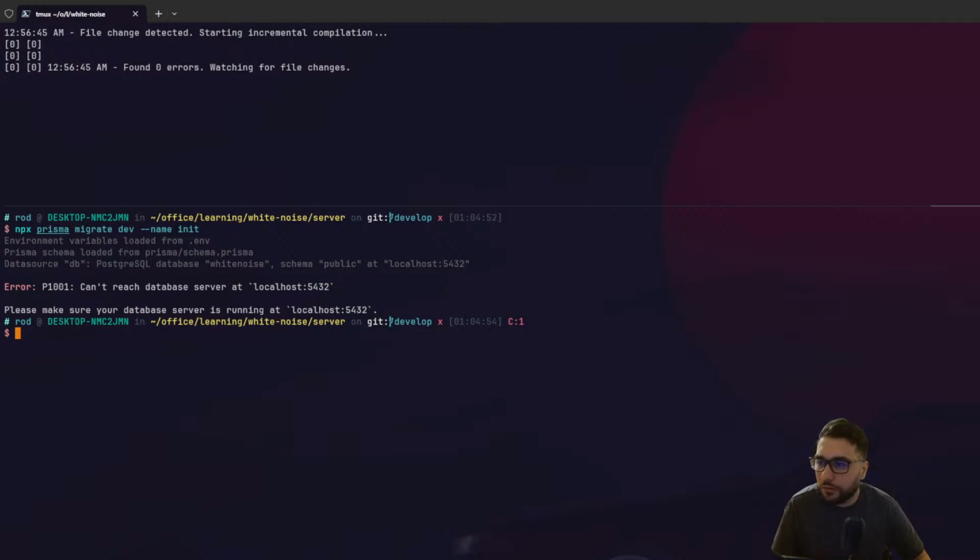Okay, you know what? Environment variables loaded from env. That's cool that the environment variables are loaded correctly, but it says that there is no database called white noise, which I have in front of my eyes right now. All right, so let me maybe, yeah, I have my schema also loaded, which is very strange for me to see.